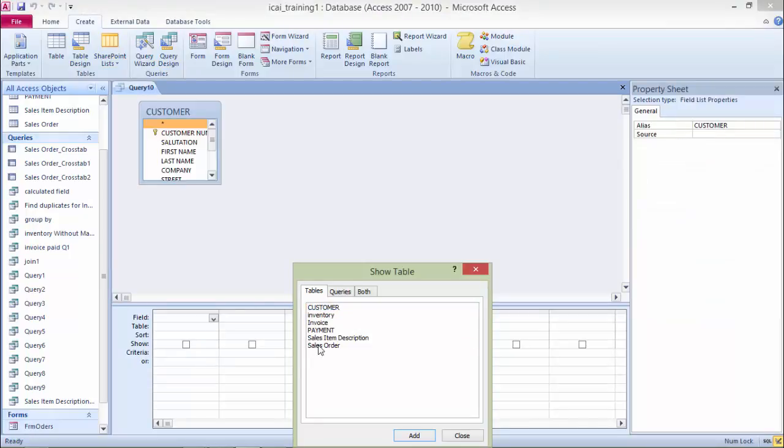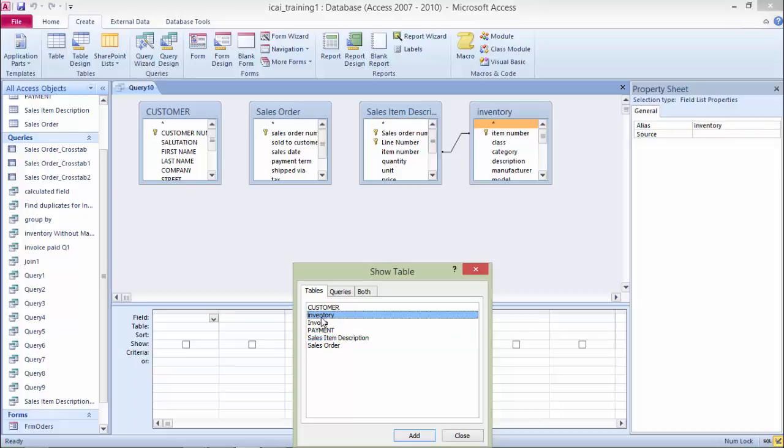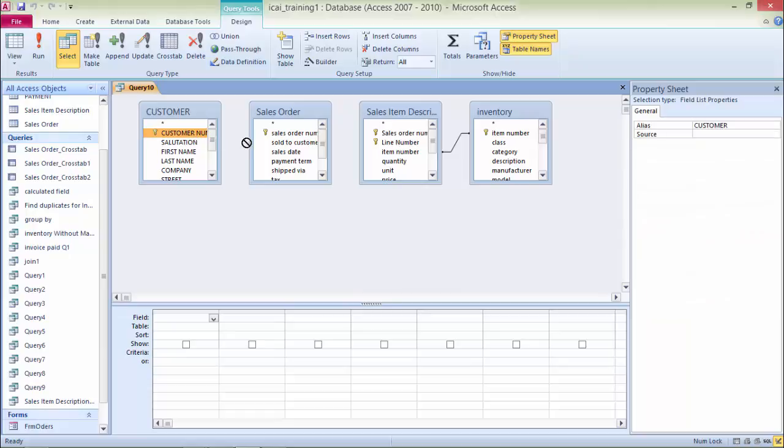sales item description, and inventory. Then close. Create a relationship between customer and sales order from customer number to sales order, and from sales order to sales item description through sales order number, and sales item description to inventory through the item number.